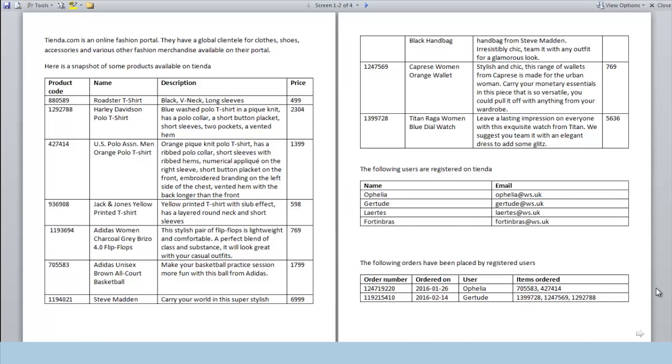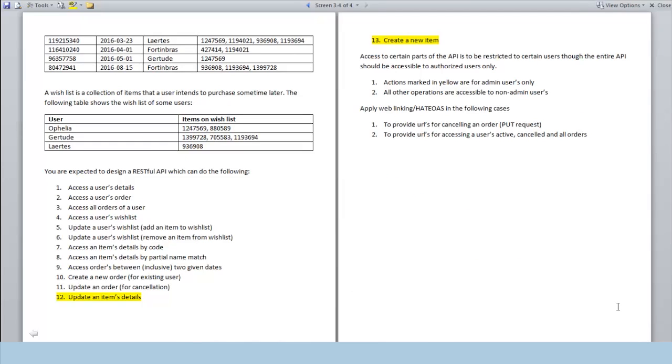So tienda.com is an online fashion portal, and they have this list of products and a few users who are registered on the portal. Every user has placed some orders. The orders information has been given here, and every user also has a wish list. Our objective from this case study is to design a RESTful API which can do all of the operations that are listed over here.